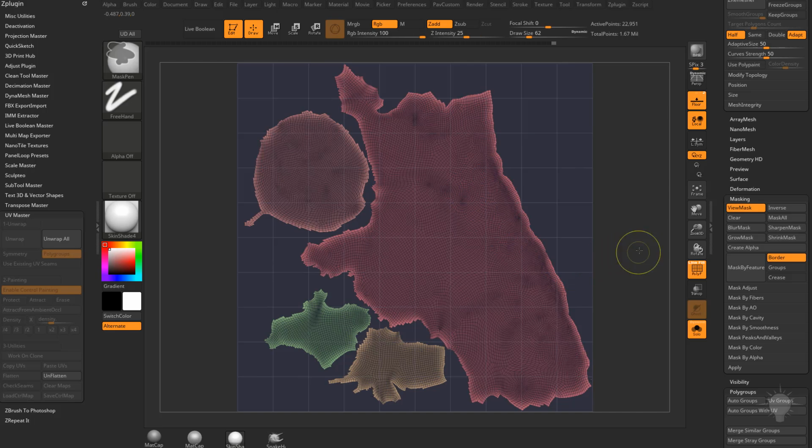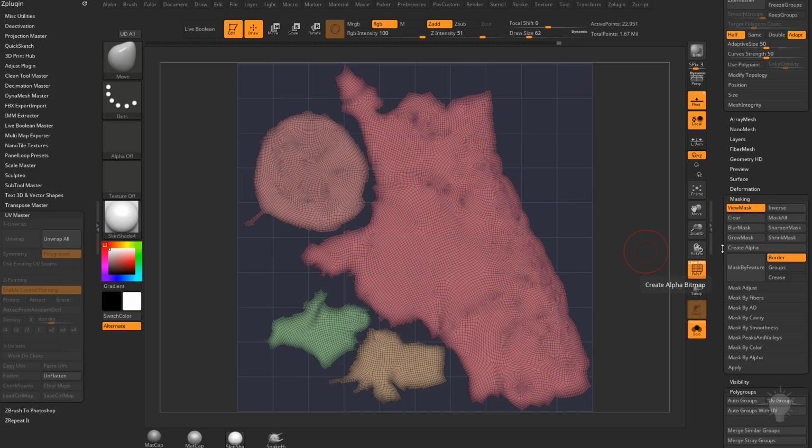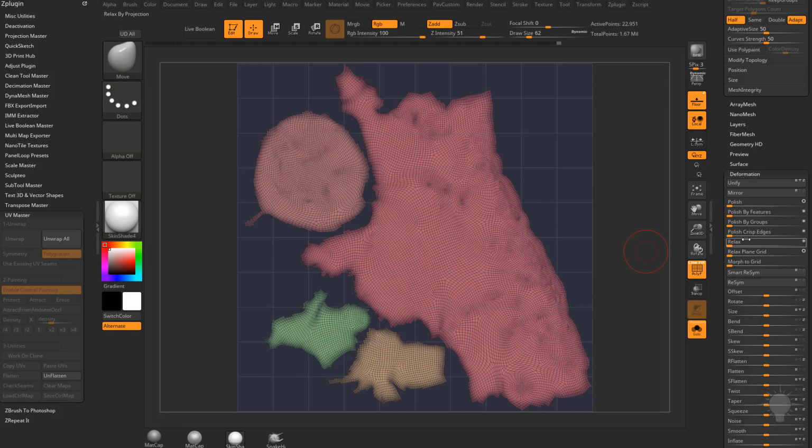Or if you want to smooth out the border, you can go through here and go to your deformation menu, and say smooth or relax. And then I'll go ahead and relax the geometry that's not masked.